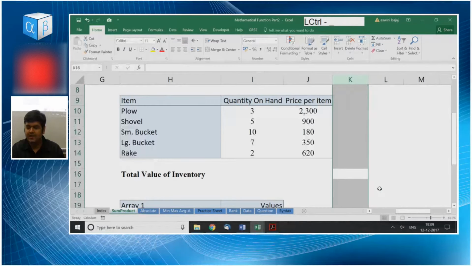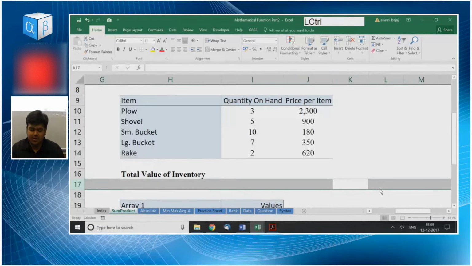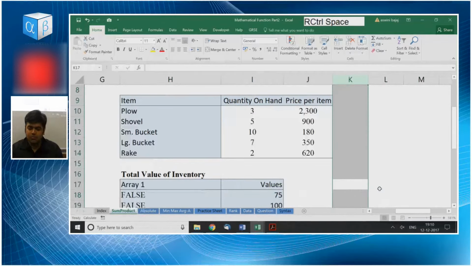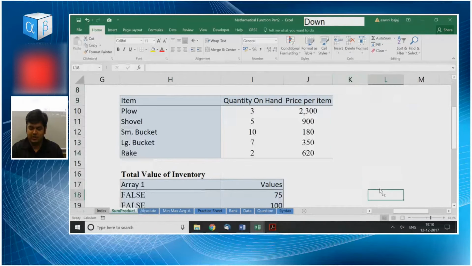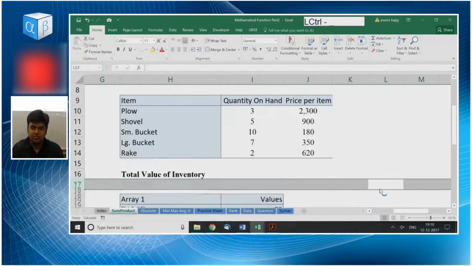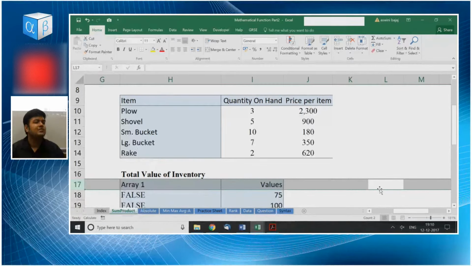So inserting is control plus, deleting is control minus. Control plus and control minus add or delete. Control spacebar, C for control, C for column, selects a column. Shift spacebar selects a row. So you select the column, you insert, you delete. You select a row, you insert, you delete. It's very simple.